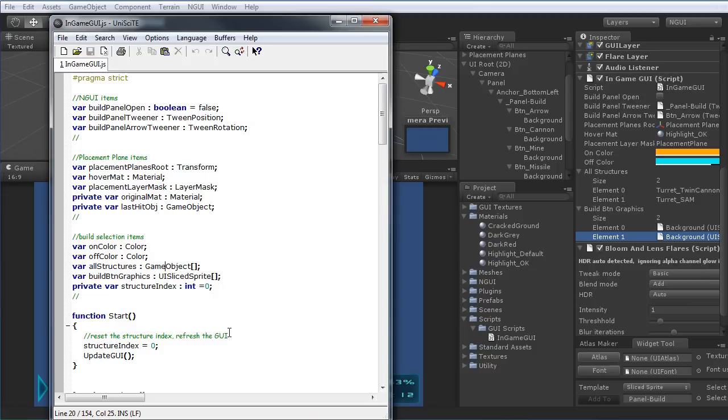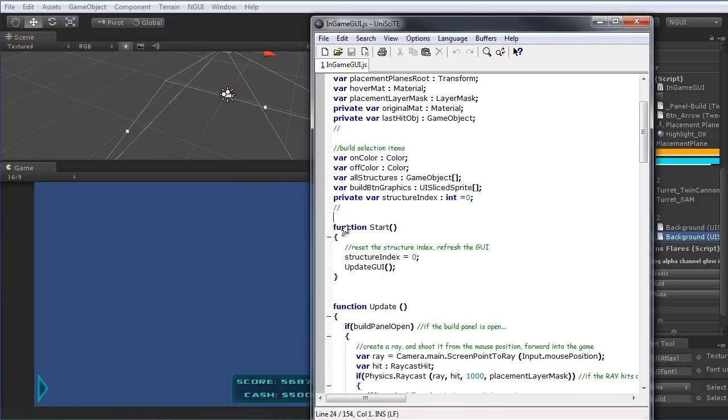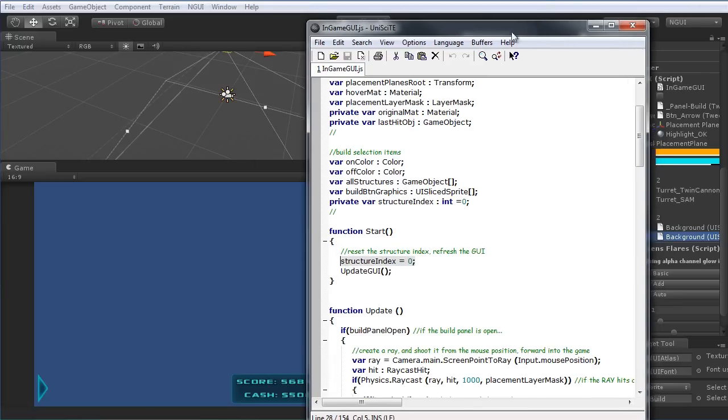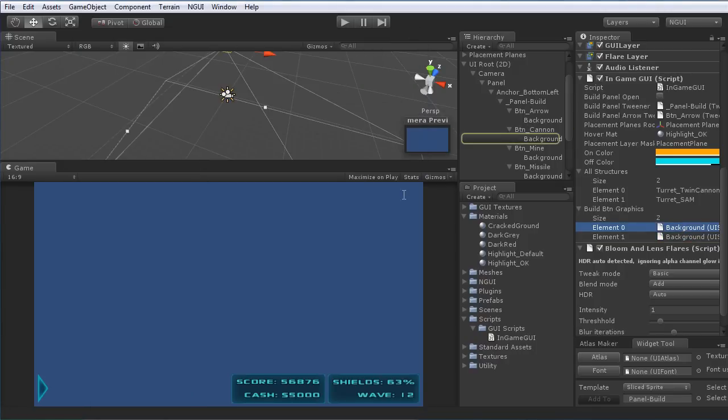So let's take a look how this works then. The first thing, when the game starts up, obviously we just have a function start, and we're going to reset the structure index, refresh the GUI. So structure index we knock down to 0 and update the GUI. So this is going to make sure that right away we're setting the selected structure as 0 in the array, which means it's going to be right here 0, so the turret twin cannon, and that also means that the selected graphic is the button cannon right there.